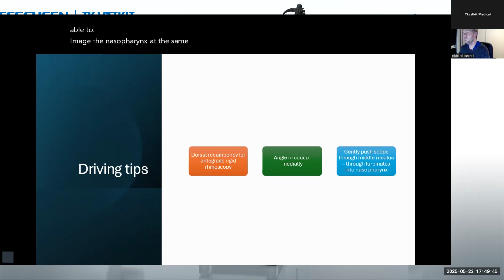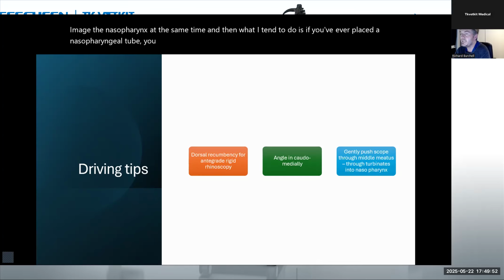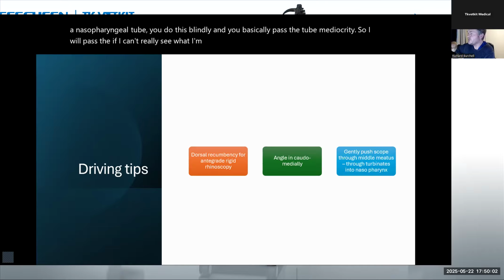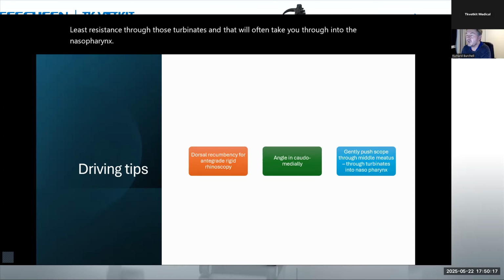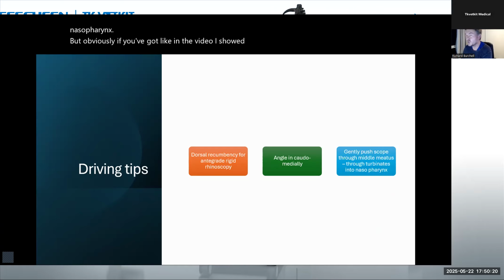And then what I tend to do is, if you've ever placed a nasopharyngeal tube, you do this blindly, and you basically pass the tube medioventrally. So if I can't really see what I'm doing, I will gently angle the rigid scope medioventrally, and I follow the path of least resistance through those turbinates, and that'll often take you through into the nasopharynx. But obviously, like in the video I showed you earlier, if you can watch where you're going, that's great.